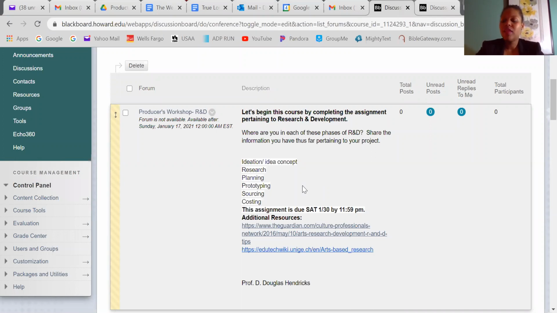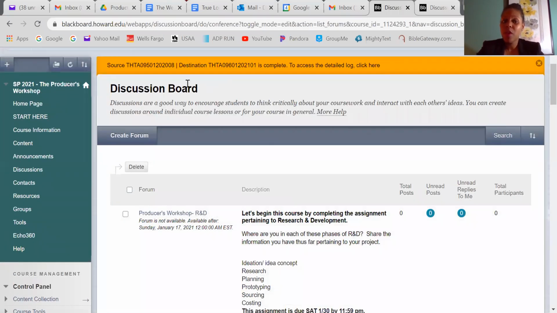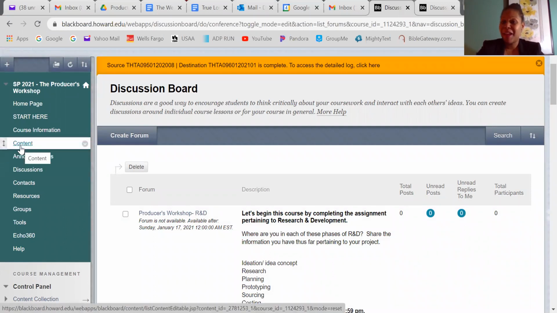And again, each week there'll be something available per the announcements. They will tell you where they reside, whether they'll be in the discussion board or whether or not they will end up in the assignment section. And we'll go back there to look at that as well.